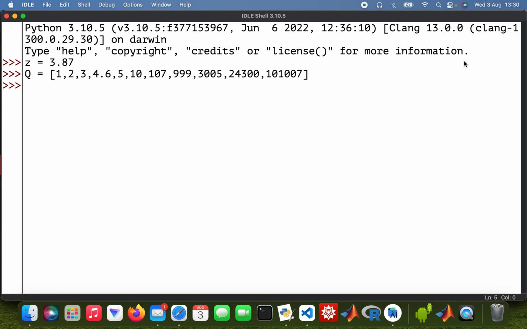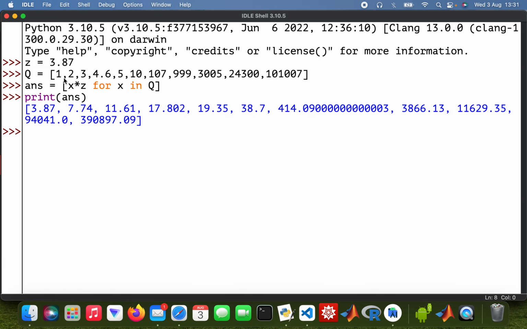So that's my list. And what I want to do is multiply every number in Q by Z. So I'll set my answer to this: X times Z for X in Q. Okay, cool. And then print my answer. So there we are. Every number in Q has been multiplied by 3.87. Basically just mapping it to there.